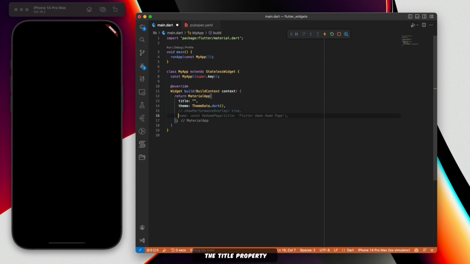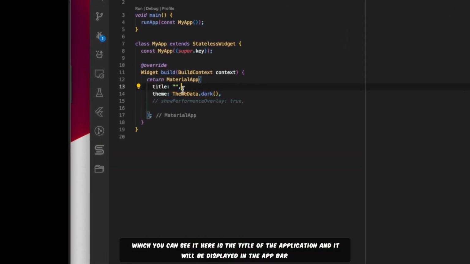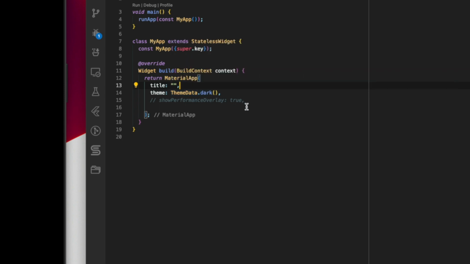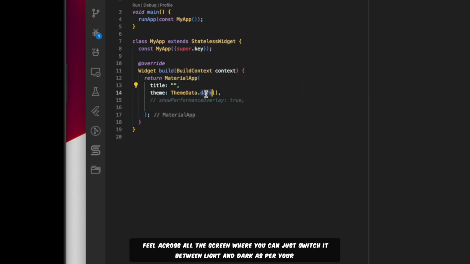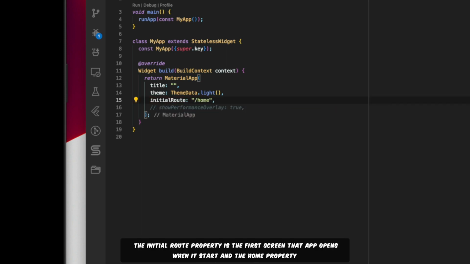The title property, which you can see here, is the title of the application and it will be displayed in the app bar. The theme property is the main theme of the app and it provides a consistent look and feel across all the screens, where you can just switch it between light and dark as per your specification. The initial route property is the first screen that the app opens when it starts.